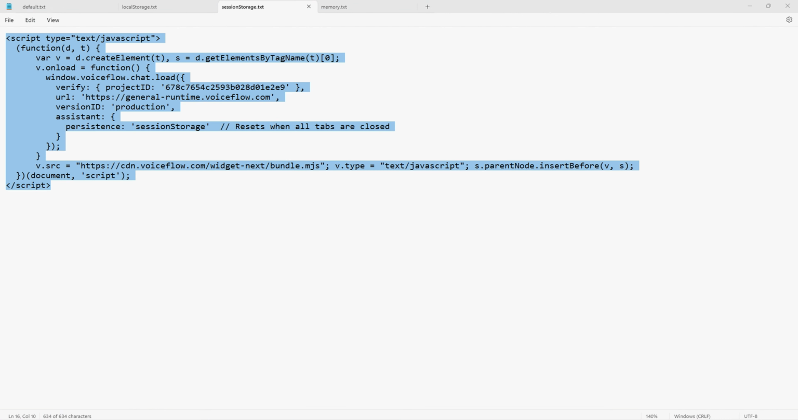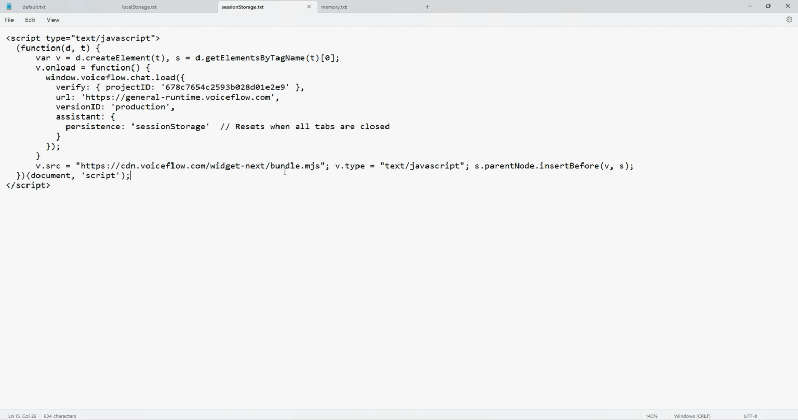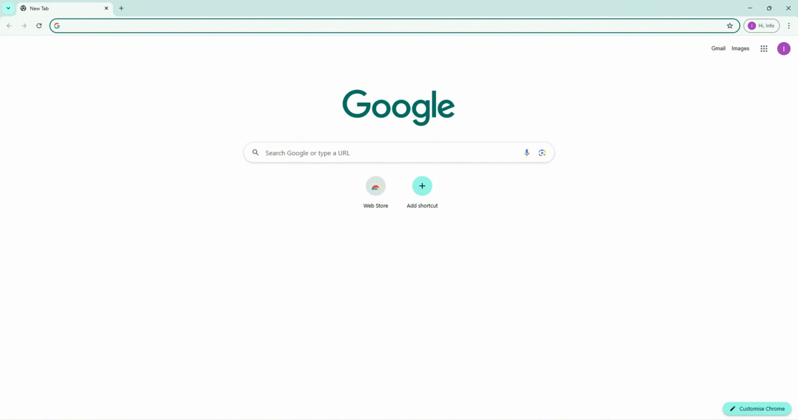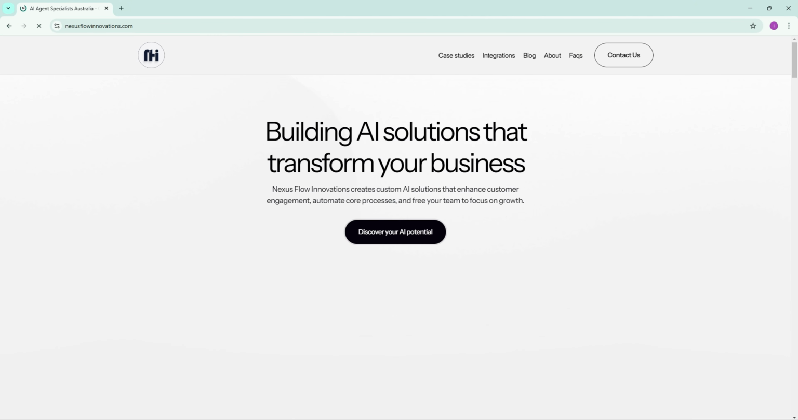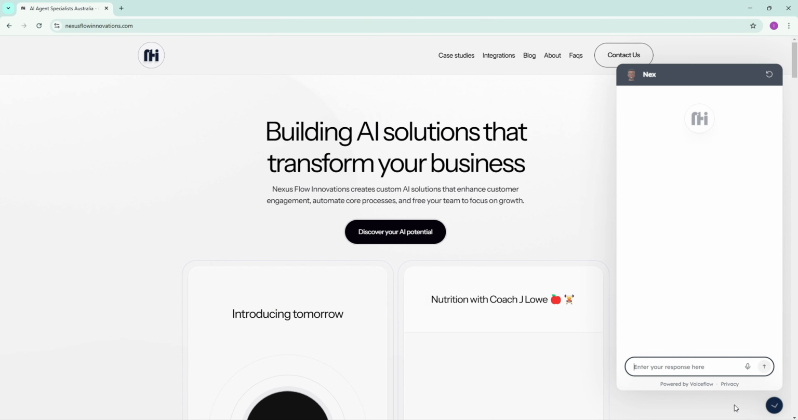So I'm going to paste that into my website builder and then I'm going to publish that. So this session storage offers a middle ground in terms of persistence. Again, the code is very similar. The only difference here is that we've changed to session storage instead of local storage. So the key difference is that the session storage only lasts for the duration of the browser session. So I'm going to start a new conversation. And then I'm going to ask it.